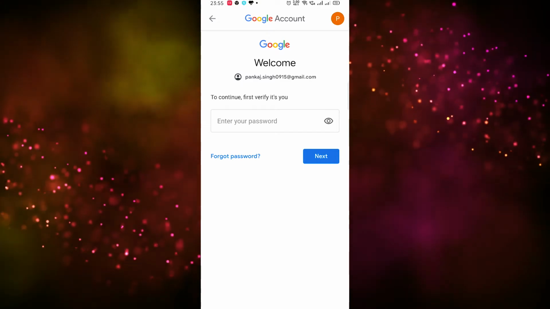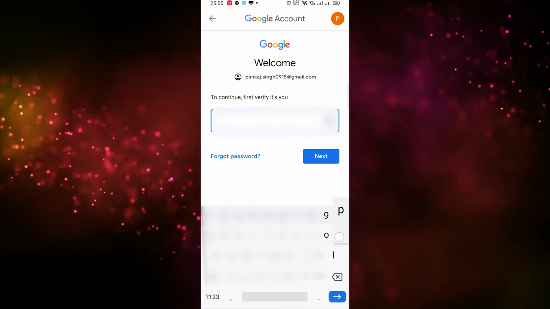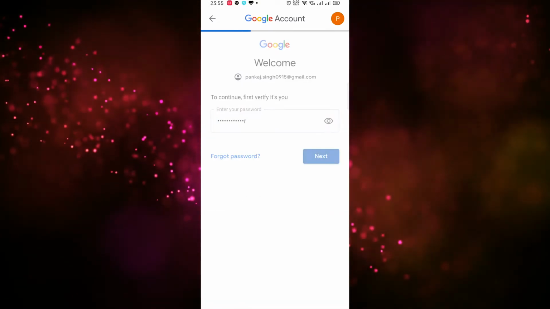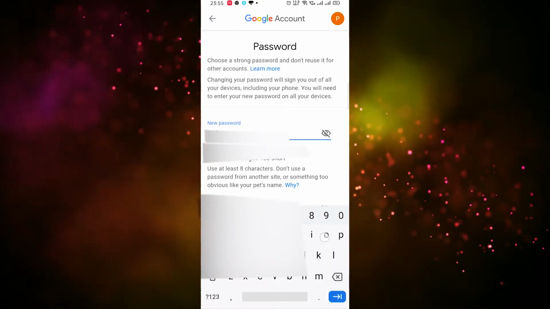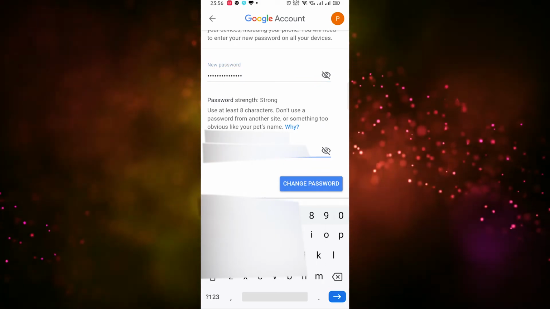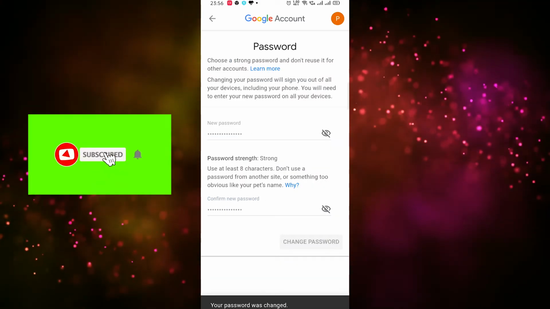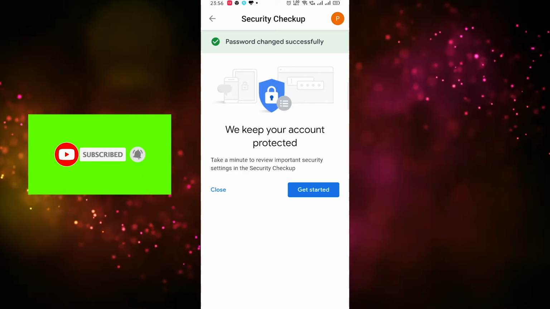Here you might need to sign in with your current password. Now enter the new password twice. You have successfully changed the password.